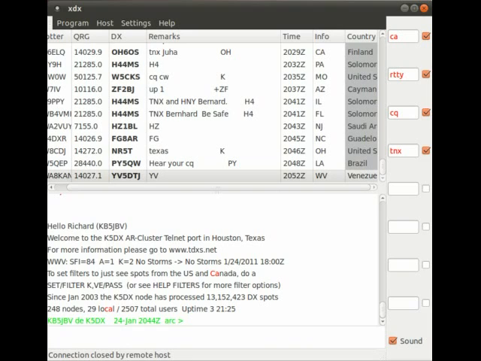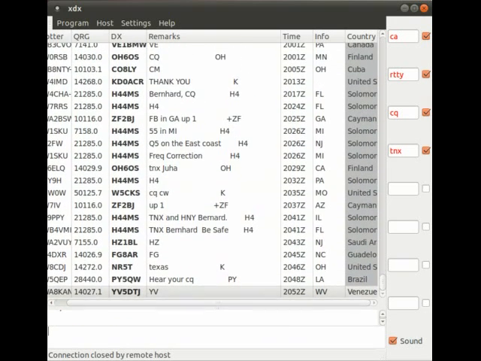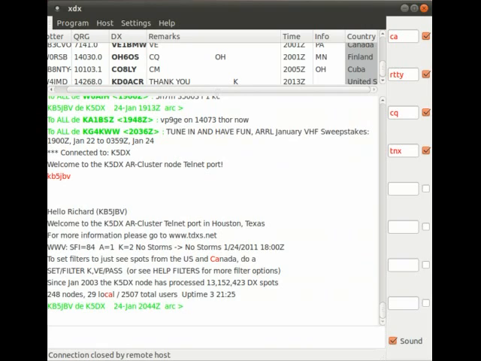Now, the program we're looking at here is a basic program that you can install through the package manager in Linux, which is called XDX. XDX is pretty simple. It allows you to automate a couple of things. It's not a full-blown deal. If you take a look at it, there's DX spots up here. It gives you the information as I was showing you before. Down here is information that comes from the cluster directly to you.